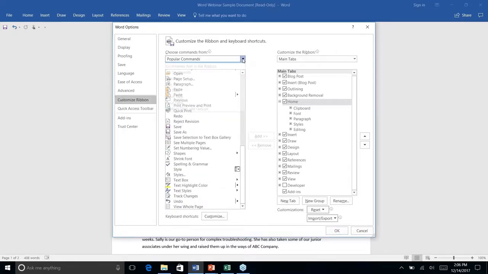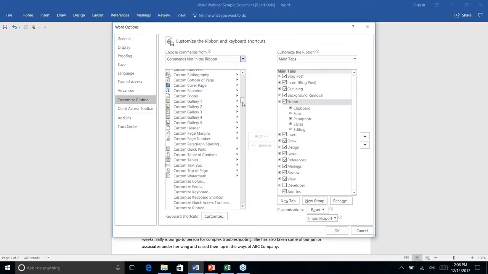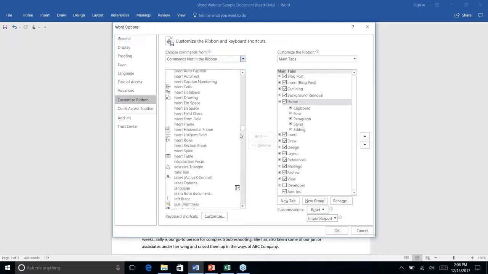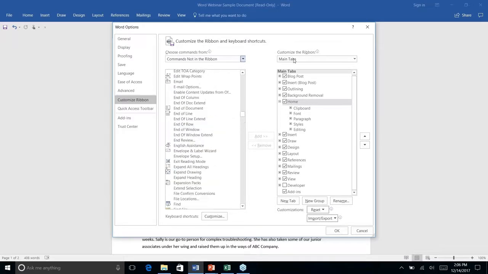It populates the most popular commands to start. You can also look at all commands that are not in the ribbon. This is my favorite way to find something. If I'm looking and I don't see it, I'll choose the option for commands not in the ribbon, and it is all alphabetical. So it's very, very easy to navigate. Just take your best guess for how to phrase what you're looking for.